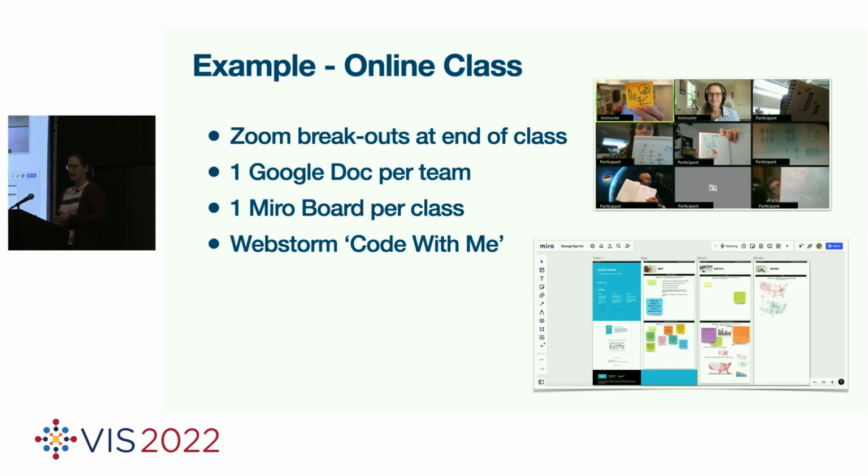So in this example here, if you have an online class, we used a guided sprint where most of the work is done in class. So the scope of the sprint is much smaller. And here what we do is that we use Zoom breakout rooms at the end of class to split students into their teams, and each group can work in the Google Doc where everyone can upload their sketches and they can leave comments on each other's work.